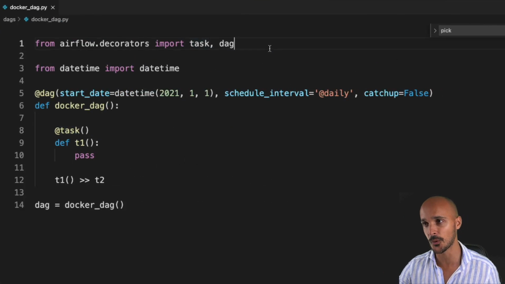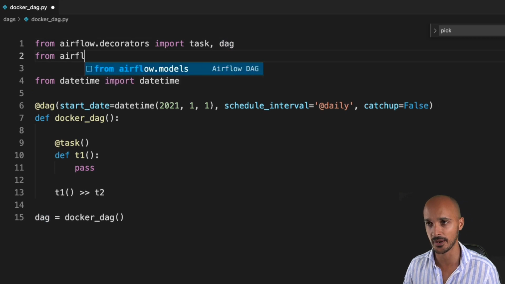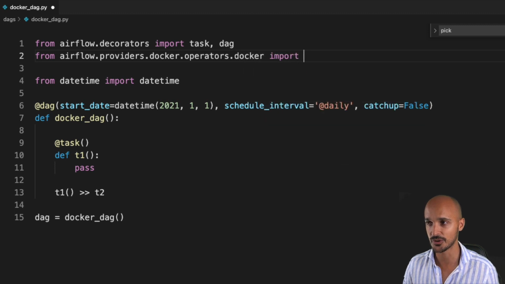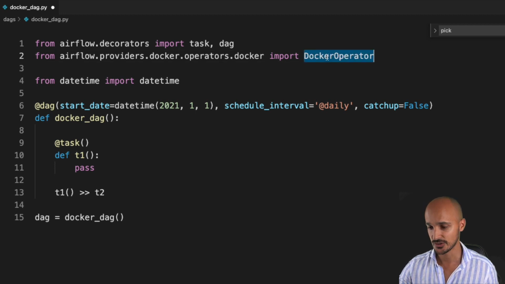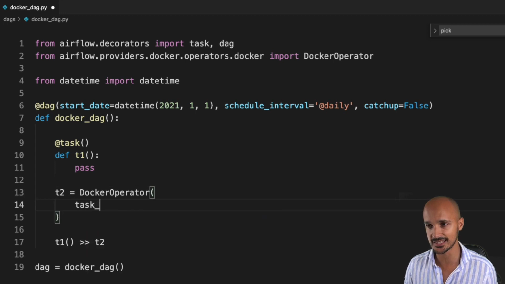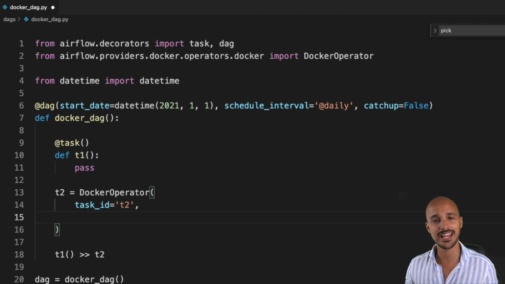You just need to import your Docker operator. So you type from airflow.providers.docker.operators.docker import DockerOperator. And that's it. Now you are ready to use the Docker operator in your DAG. So let's do that. Here we can create a new task, t2 equals DockerOperator with a task_id equals t2. And now what are the arguments that you can specify?